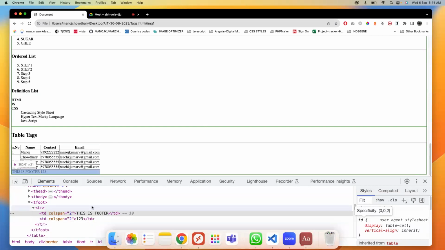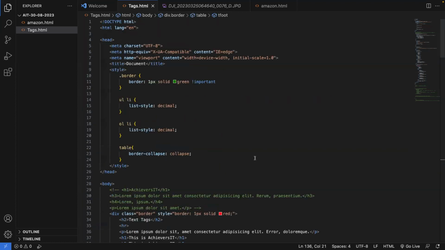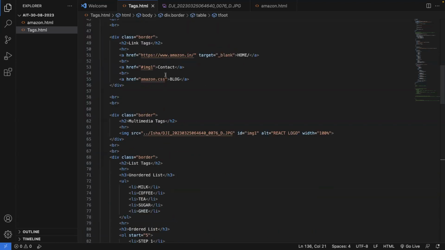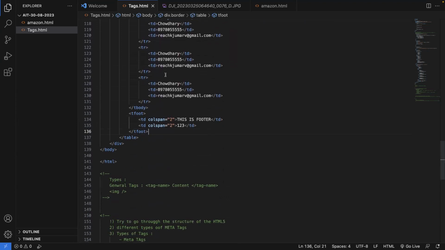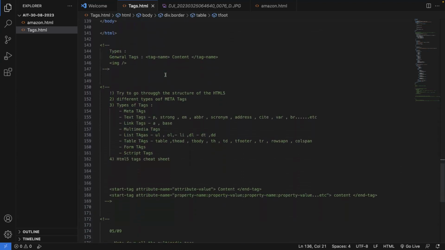So far, whatever topics we discussed, anybody have any doubts? So what are the topics we discussed so far? We discussed link tags, multimedia tags, list items, and tables. Tomorrow we'll be discussing form tags. We also discussed types of CSS: inline CSS, internal CSS, and external. So far we have seen 2 types of CSS, inline and internal. External CSS we'll see in the upcoming classes.